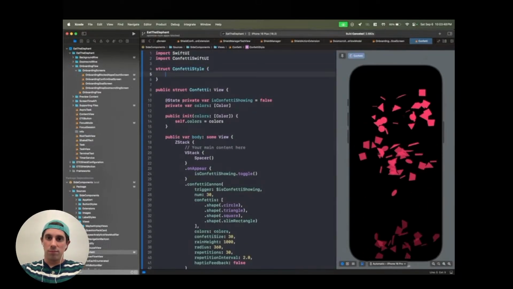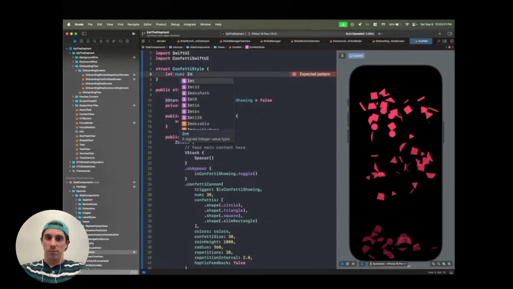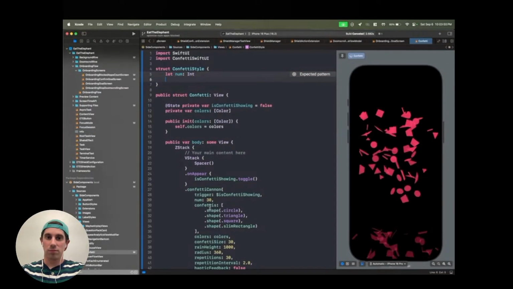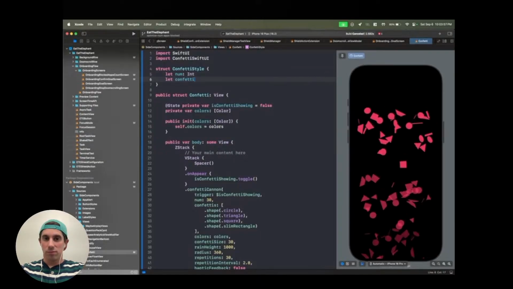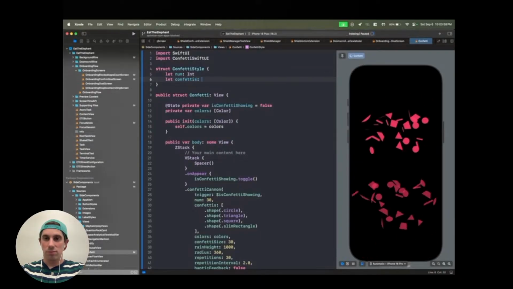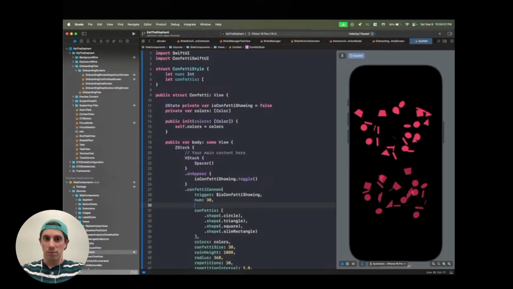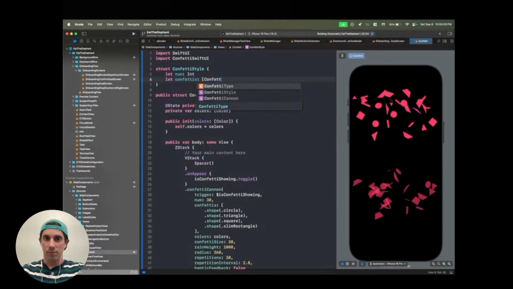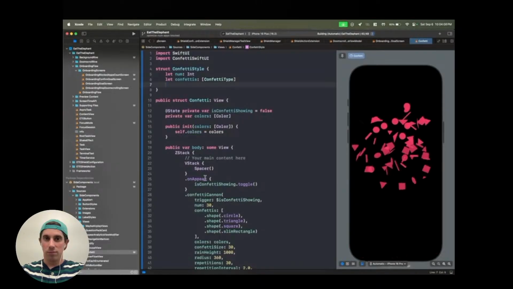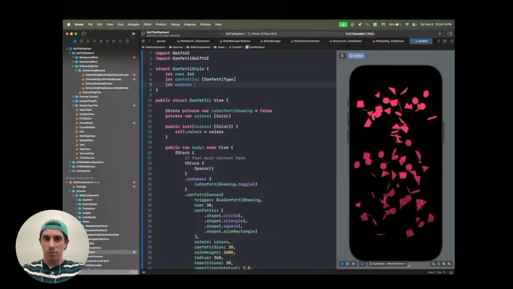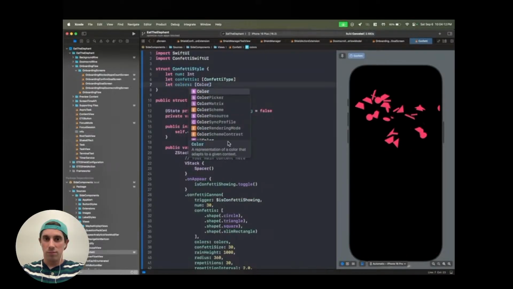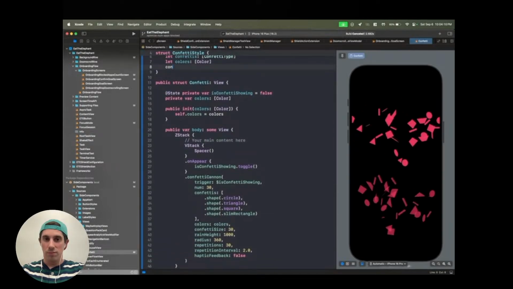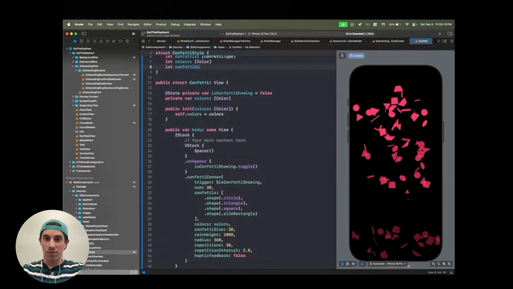So there's an enum. It needs confettis. This is a list of confetti types. It needs colors. This is a list of colors. Confetti, yeah, pretty much all that stuff.